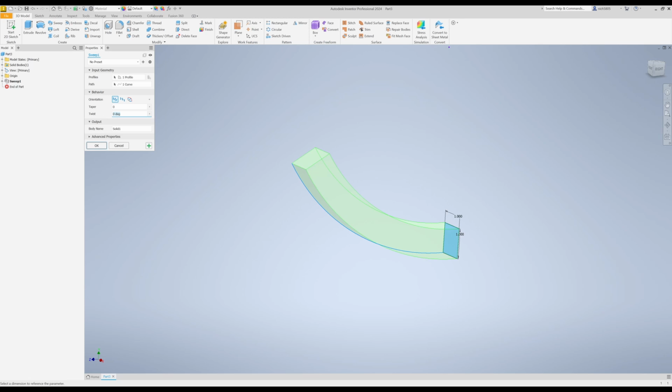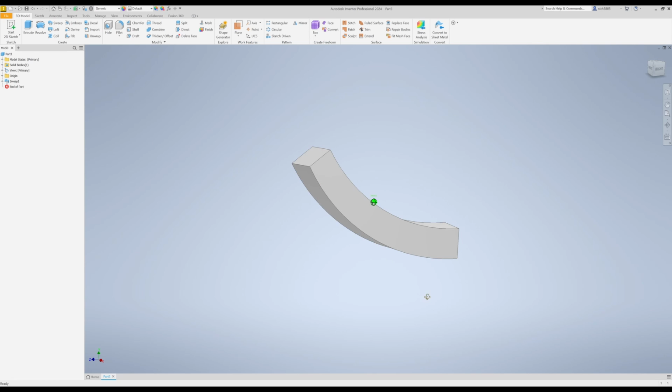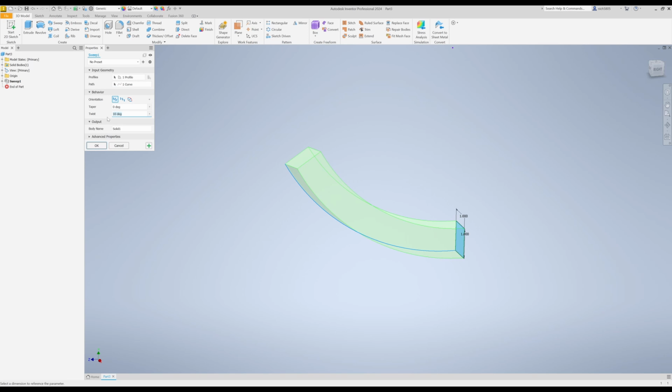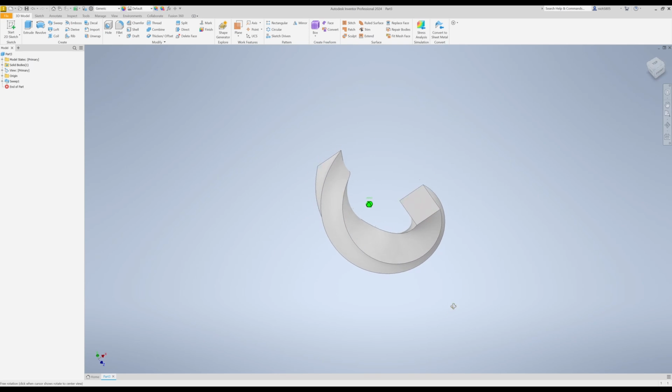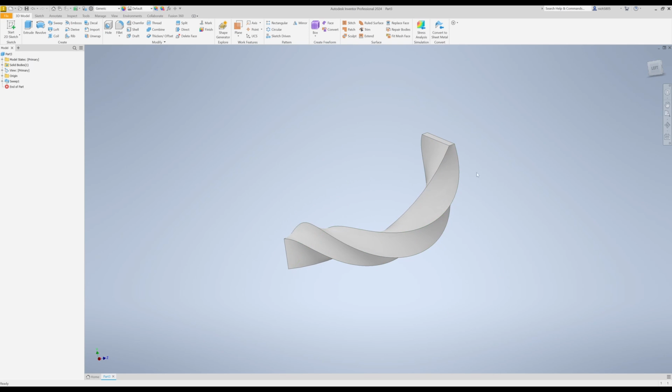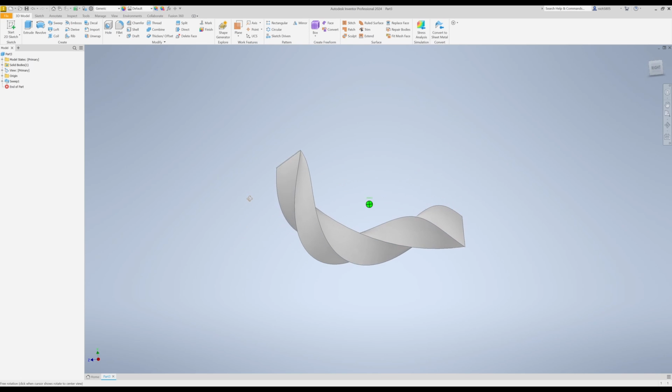Now Twist is going to twist your profile as it goes along its path. So if I do a 10-degree twist, you can see that it's very slightly twisting our orientation. I could do a more dramatic one, let's say 360. And you can see here that it starts to do a little bit of wonky stuff. It's still following the path, but it's twisting along itself as it goes. You can do some pretty cool stuff with that.